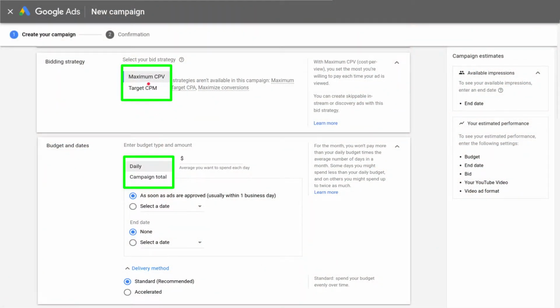So we'll leave it at maximum cost per view. That is, you're going to pay each time someone watches more than 30 seconds of your ad. We'll get to more on that when we're putting together our ad, and then we'll put a daily budget.